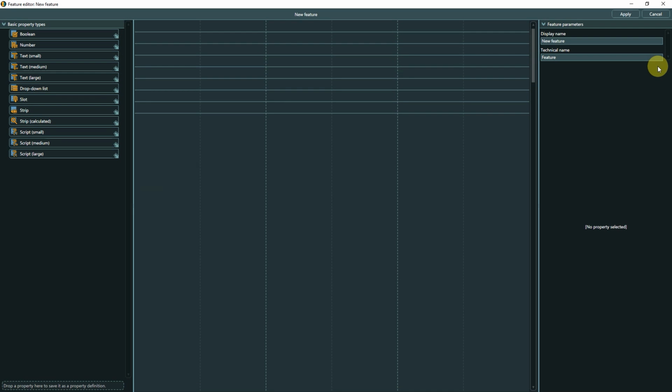The feature editor is divided into 3 parts. On the left side, you can find the property list with all basic property types. For a detailed description of all property types, please check out Template Lesson 2. In the middle, the layout area is located, where the current state of the feature is shown. On the right side, a list of parameters is displayed, divided between feature and property parameters.